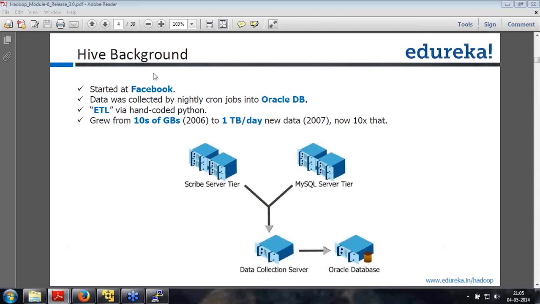The data grew from 2006 to about 1 terabyte a day in 2007, about 10 terabytes in 2012, and in early 2014 it's about 25 terabytes of messages. That is the way the data size has been growing in Facebook. Okay, so this is the Hive background, friends.